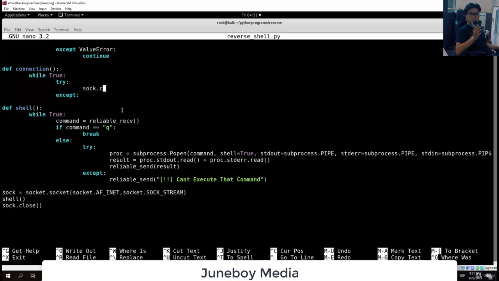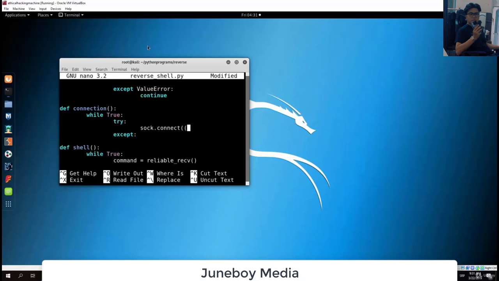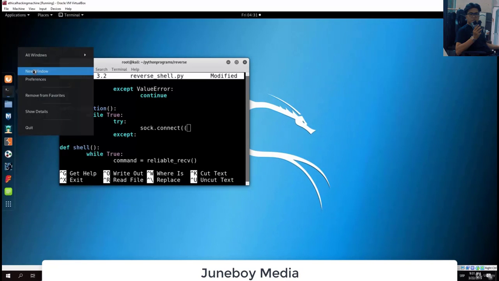So sock.connect. We want to connect to our IP address, which I need to check out what it is. So let me just open up another terminal.